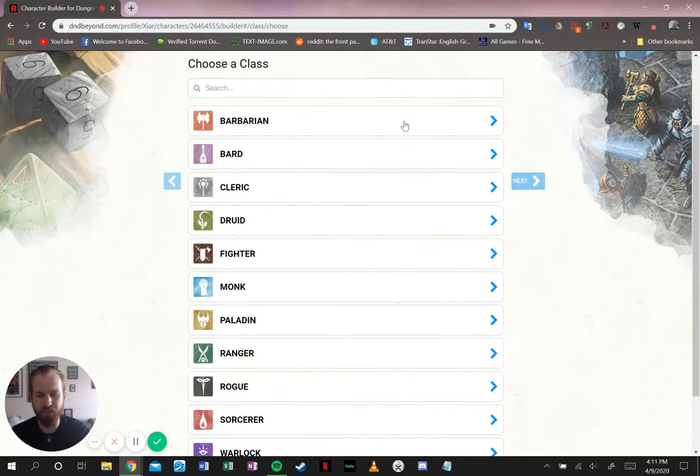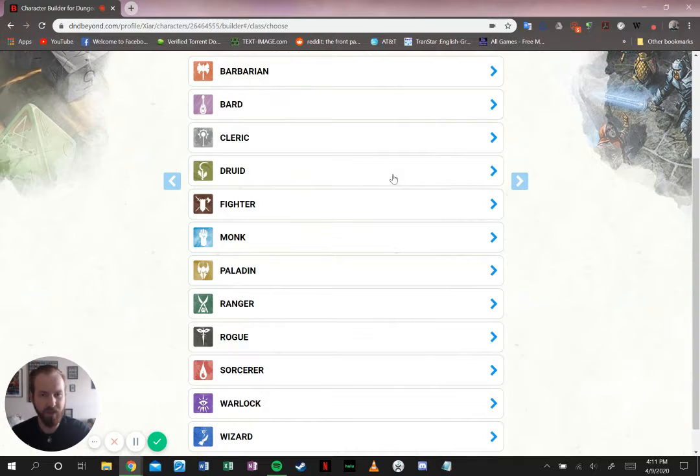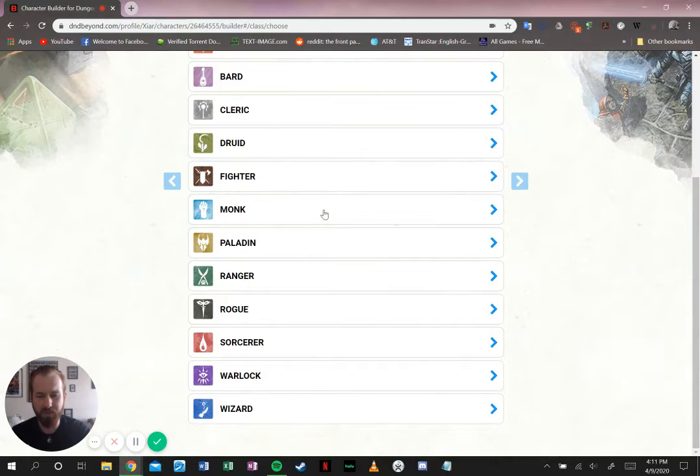But here's the gist. Barbarians break things, bards sing, and their singing helps people. Clerics heal, druids like nature and have nature magic. Fighters like to stab things and cut things. Monks like to punch things with special powers. Paladins are kind of a mixture of a fighter and a cleric. So they heal and they sword stuff.